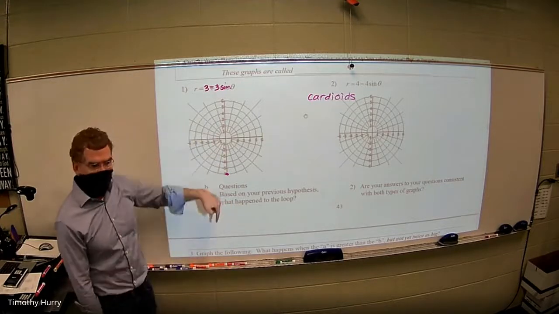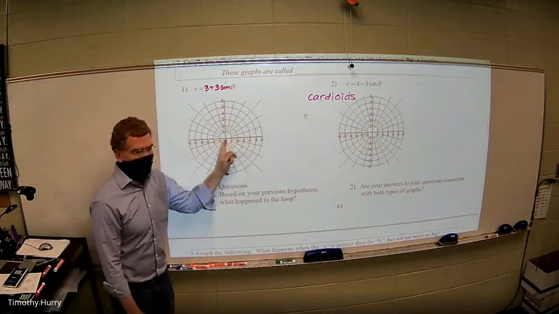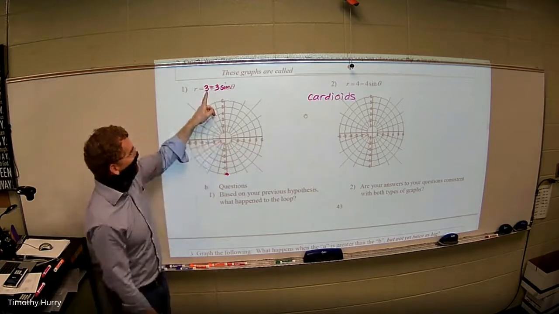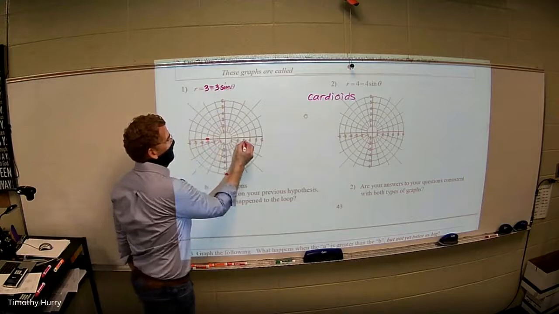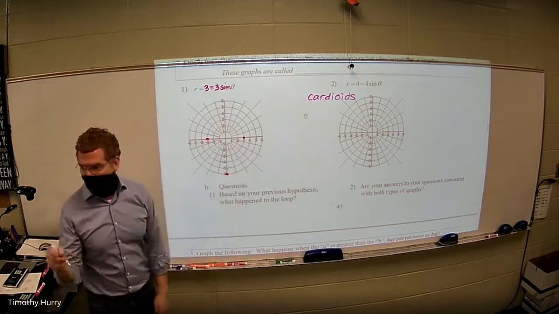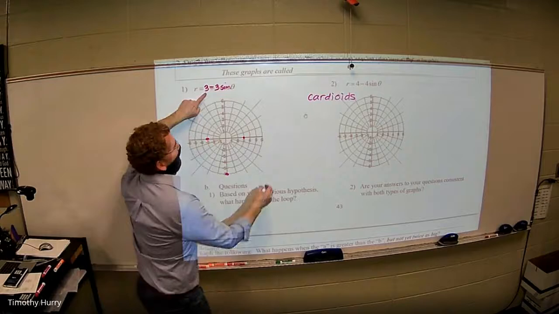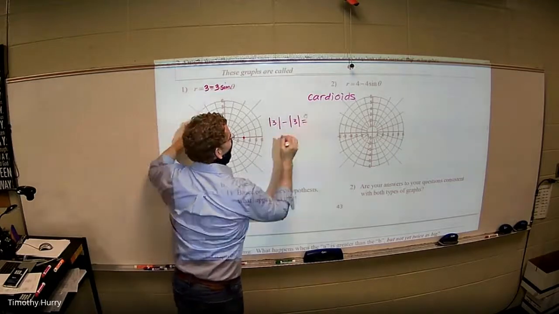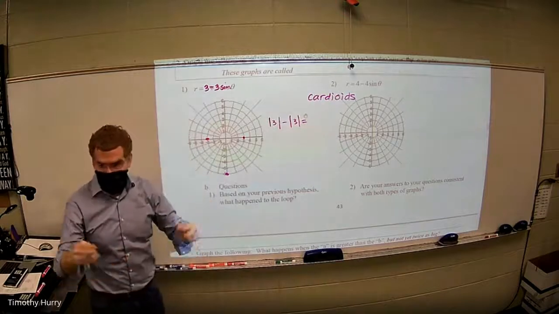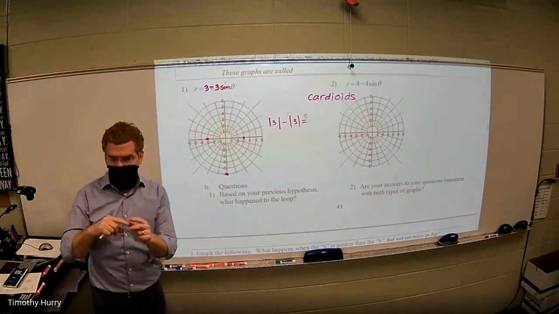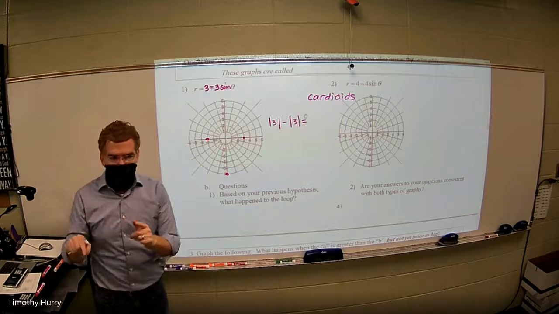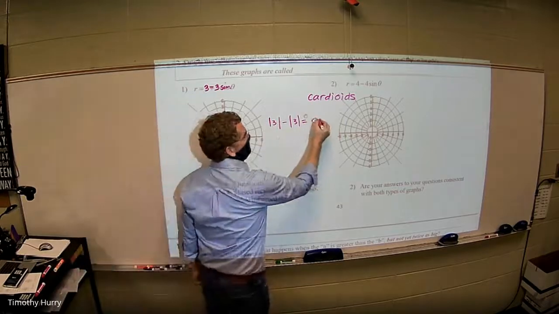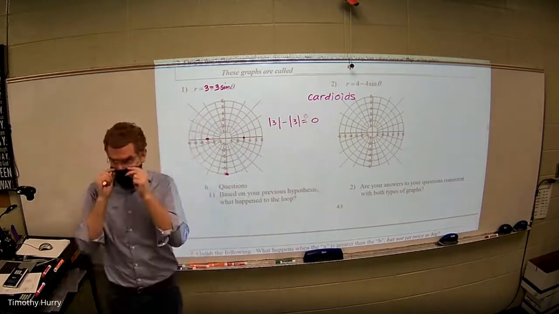Now, if I'm going down 6, how much do I go left or right? 3. And we said the length of the loop you got by taking the absolute value of the A and subtracting the absolute value of the B. Whatever I got, I make that positive, and that's the length of my loop. What's the length of my loop? 0. Which means I don't have a loop.